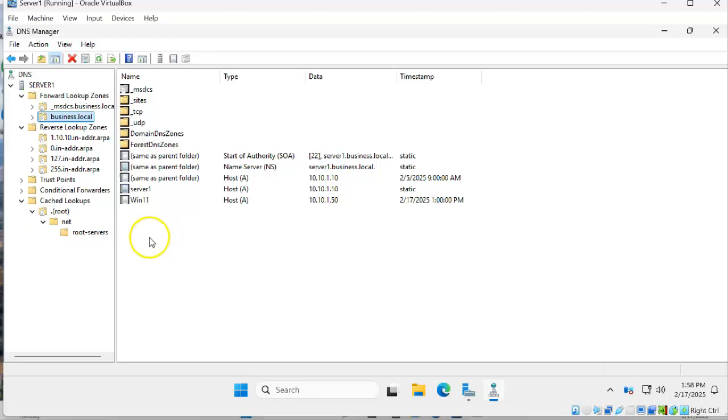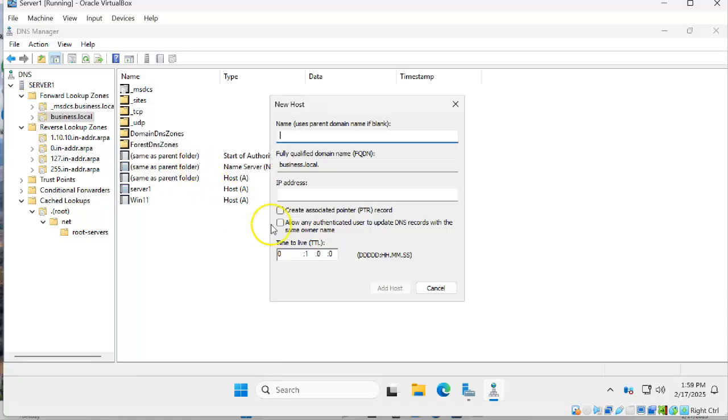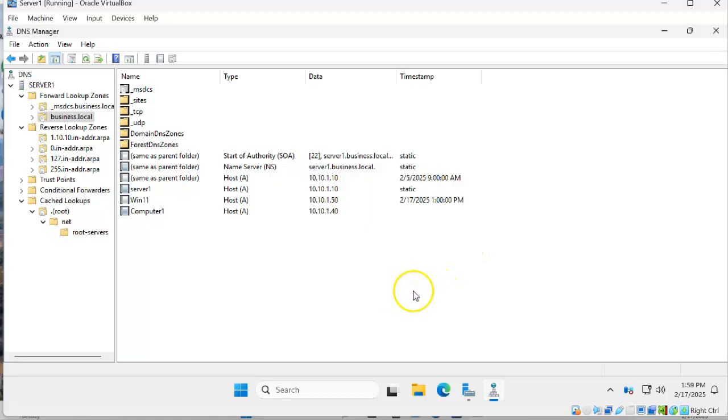So let's right-click here. We're going to create a new host. There we go. We're going to say computer 1. And the IP address is going to be, in this case I have the wrong IP address in there, 10.10.1.40. Automatically this has a 1 hour time to live. We're going to create an associated pointer record. There. We're done. Guess what happens now if we try to ping that?